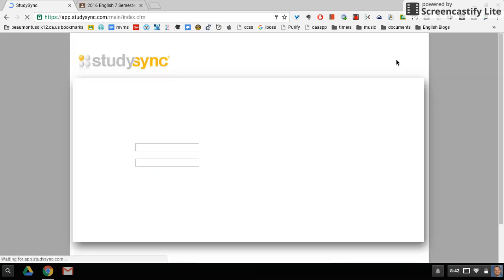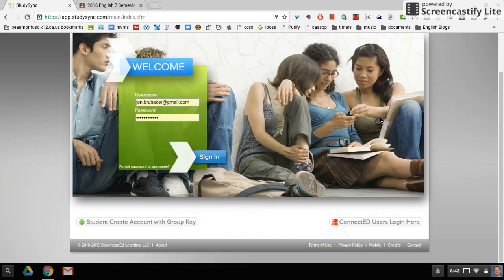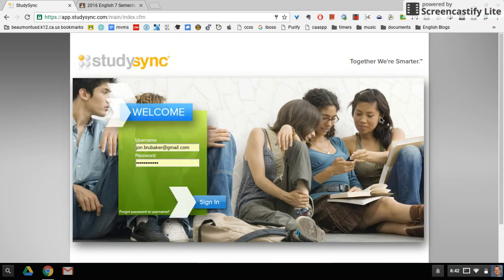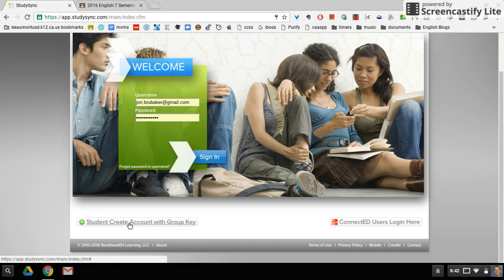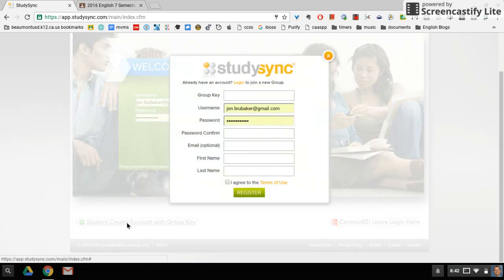And then once you do that, you're going to come down here. So this is what the screen looks like. We're going to scroll down, and it has this plus sign, Student Create Account with Group Key. So we're going to go ahead and click on that. And the group key you'll find on Classroom. Each period has their own group key.